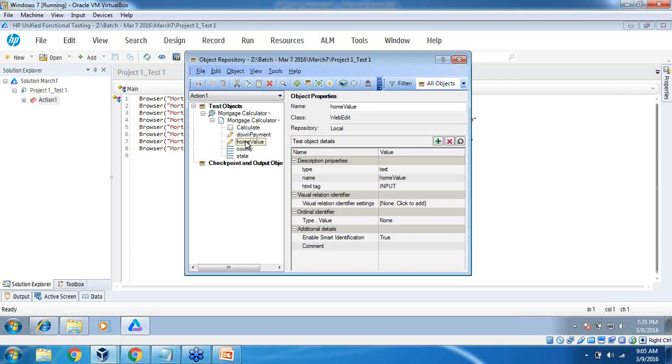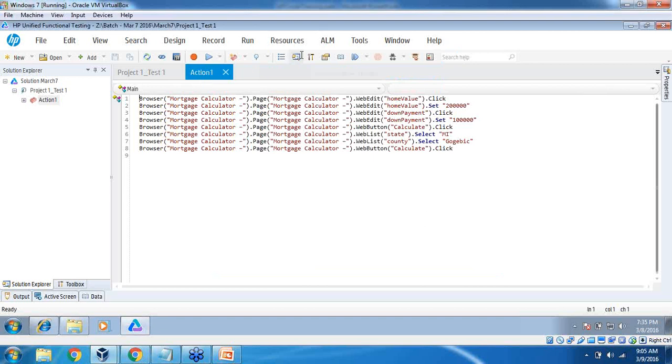So this is where UFT stores your objects once you record. We'll see in coming sessions how we can add objects directly in this object repository and how we can utilize them. I will not talk more on this. Today we saw how we can identify elements, and how we can record and replay.